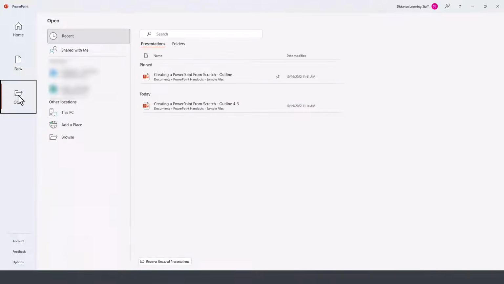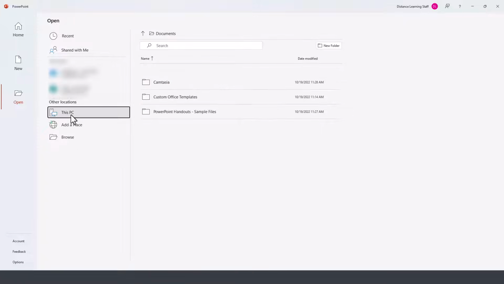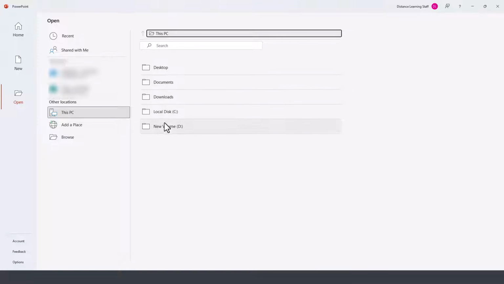tab. Under Open, this is where we can navigate to the various locations where our files are. We can open recent files that show up here on the right-hand side, or recent folders, or we can go under the OneDrive option, or shared with me options, or this PC, which is basically your local computer, and then navigate into the various files and locations in your computer.